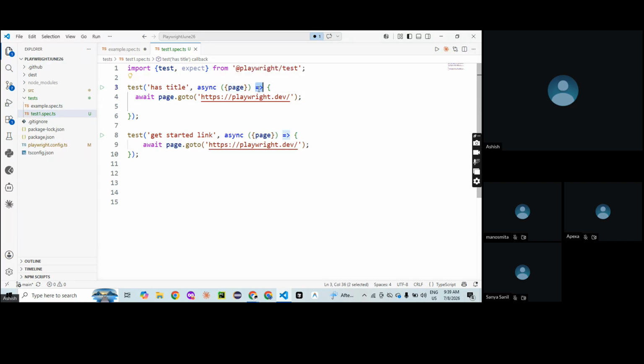Then we have this arrow function, and inside curly braces we will be having our code. The very first thing is await page.goto. The browser will automatically open up. Then we have a page or tab in that particular browser. What URL we want to open? That URL we have to type in over here.